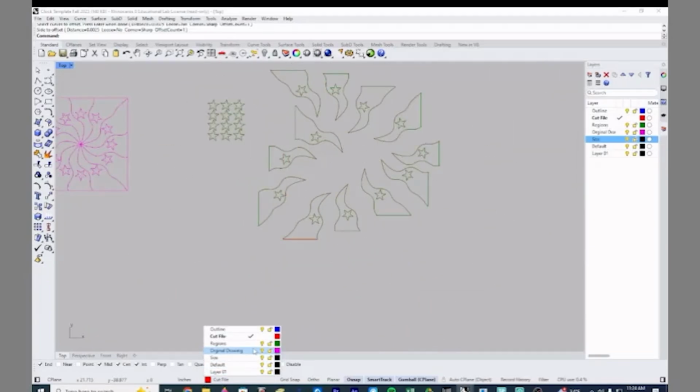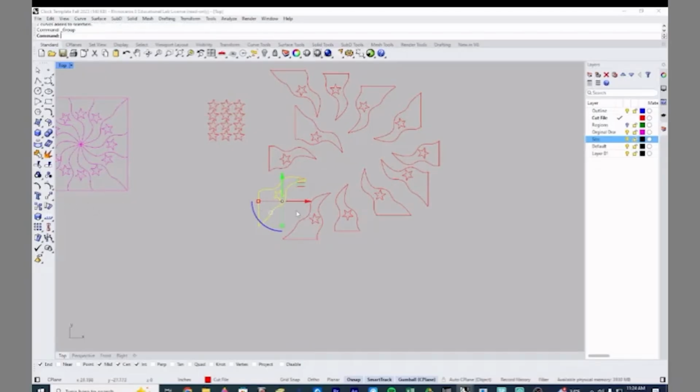I'm going to turn off my green, and so that I don't get these moving from each other, I'm going to grab that and I'm going to group them. Just one at a time. You're going to go around and group all of these. That way, when you go back and pick one, they all go with it. So I'm going to take a second and group all these.